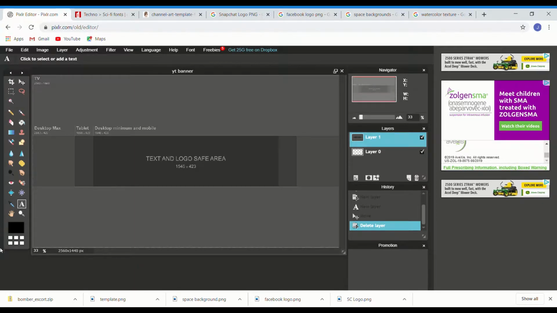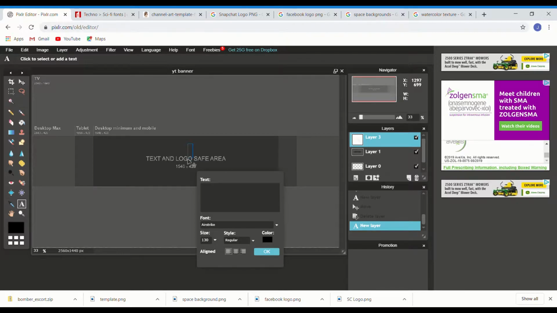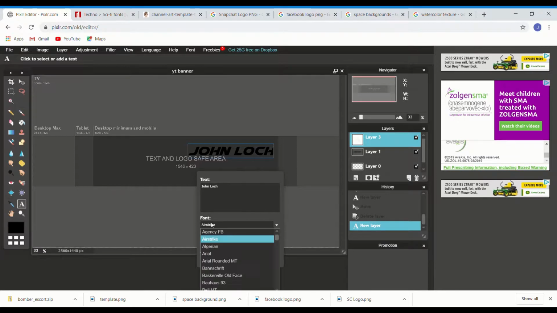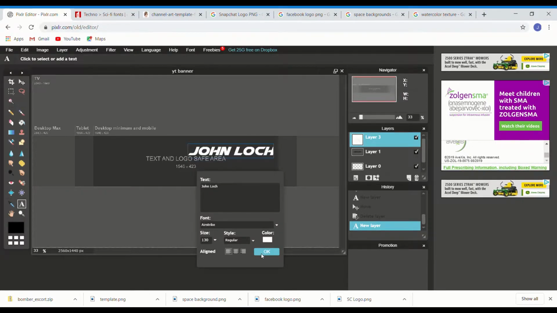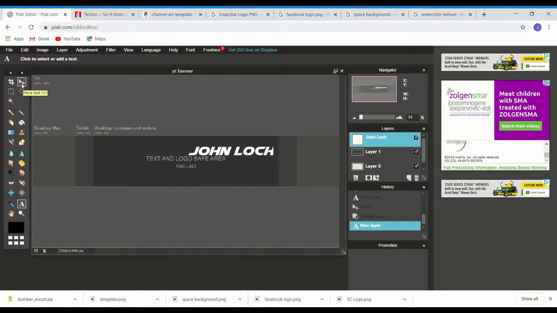Alright guys, so next what you want to do is the type tool. You want to find the center about, and you'll type your name. So I'm going to put in John Locke, and then I have my font as Airstrike, and then you choose whatever you guys chose. Make the size 130, and then you're going to want to make the color white. You press OK, leave all that. Then you go over here to the move tool, and then move it right to about center. So maybe about right there.